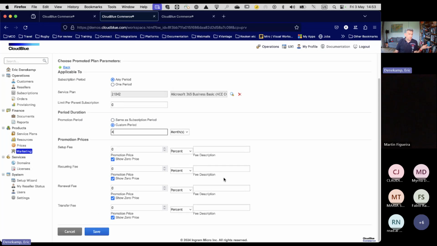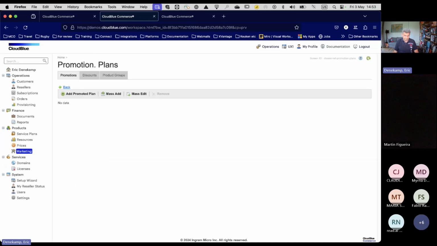There are a couple of fees here. Do you want to promote the setup fee? Do you want to do the recurring fee? If you do something like this, of course, the recurring fee is the most interesting thing to promote. But you could also say, if you buy it now, we're going to waive the setup fee, right? That's how you can play around with these promotions.